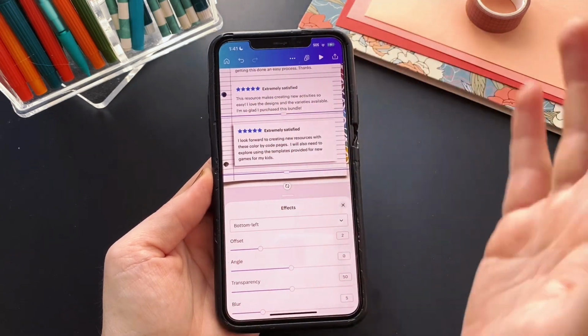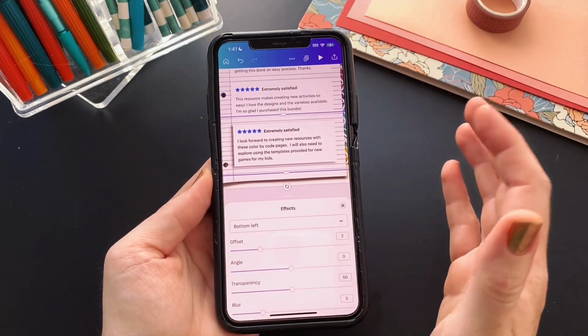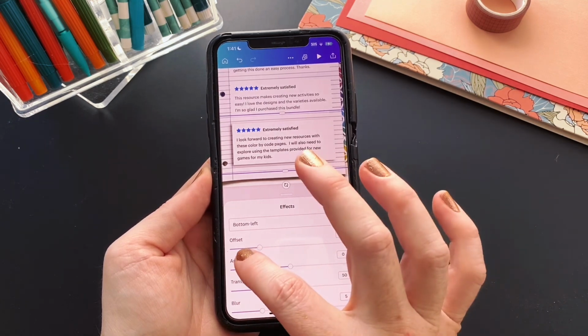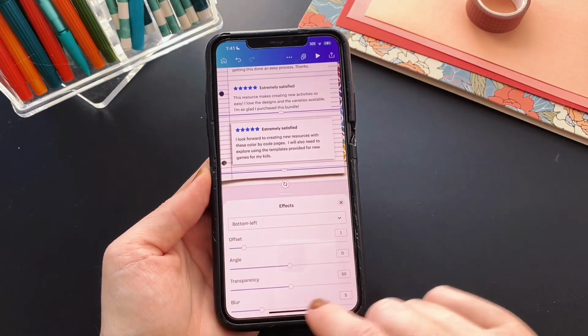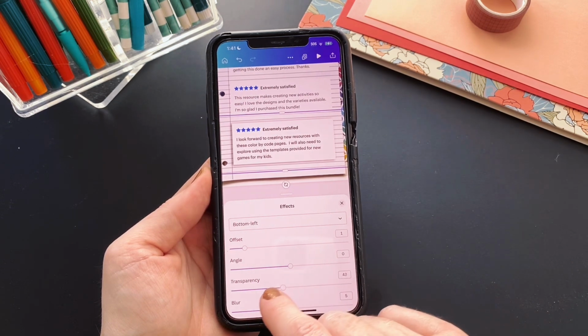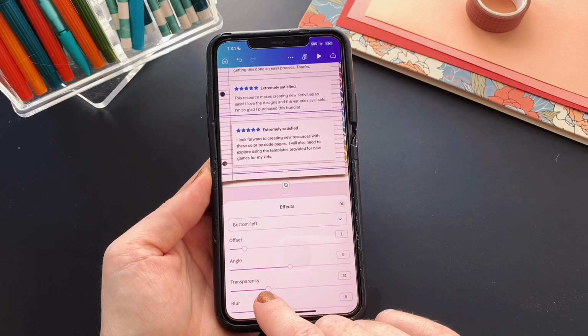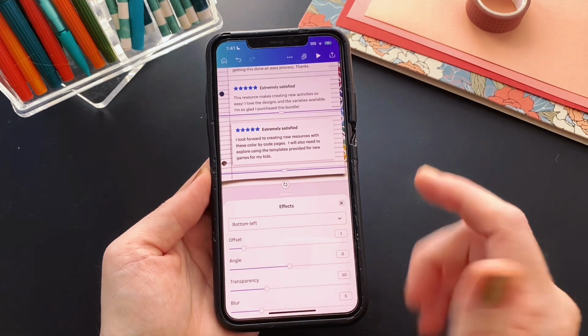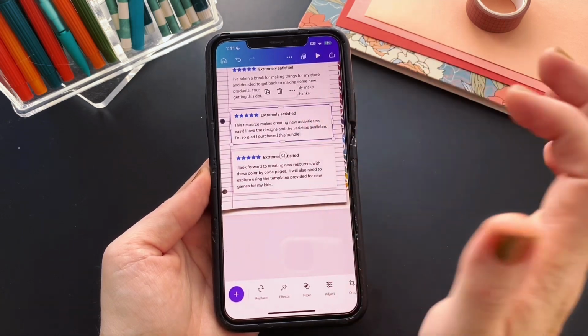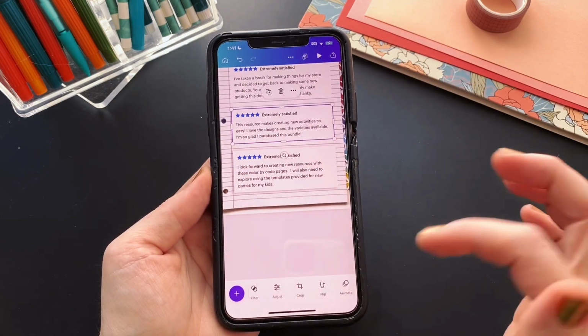But it's no big deal to worry about where your shadow is going. Really, nobody's going to notice. But if you want to be a little bit more perfectionist, then you can make some adjustments. I changed the offset to 1, transparency down a little bit, to 30. I kind of like that.